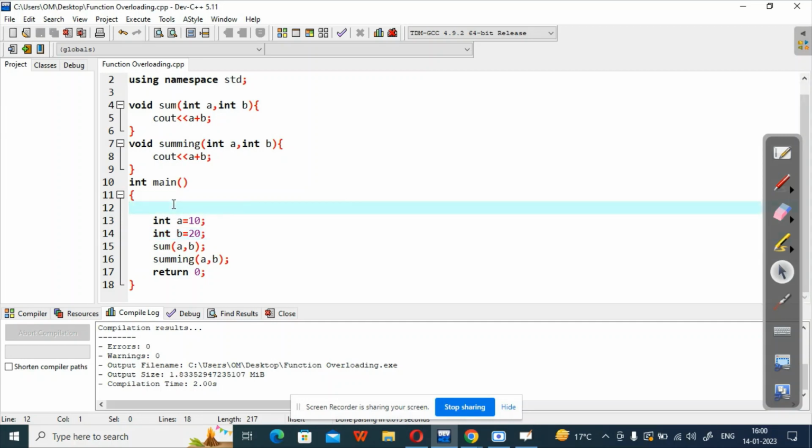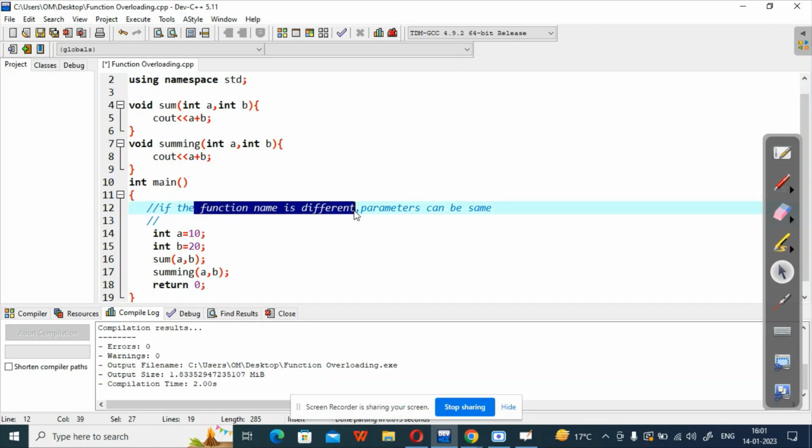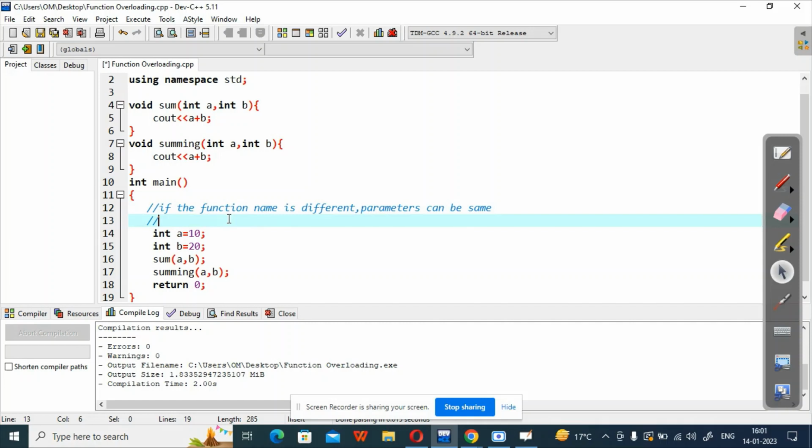So what you have learned from this example, quickly tell me. If the function name is different, parameters can be same. It means there is some differentiation factor. Two functions should not look same. There should be some differentiation either in the function name or in the parameters, right? If the function name is different, then parameters can be same. If the function name is same, the parameters should be different.